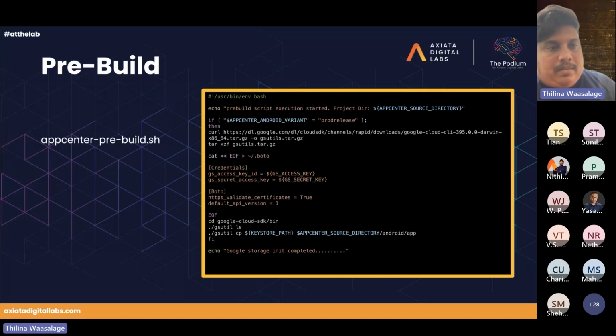So based on that pre-build script, every time if it is a production release, we download the Google Cloud SDK and unzip it. Then we set some parameters in environment variables. Then we use that to connect to Google Cloud Storage through the SDK. Then we copy that file and paste it into the Android app folder of that particular AppCenter directory. So then we have that keystore file in that virtual machine.